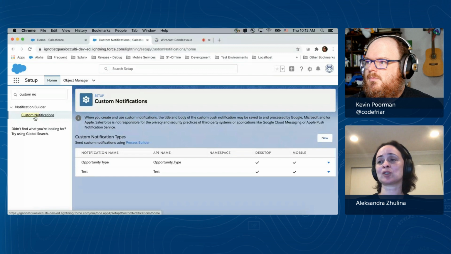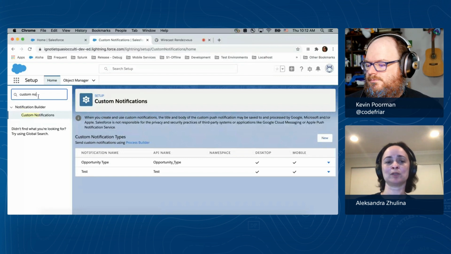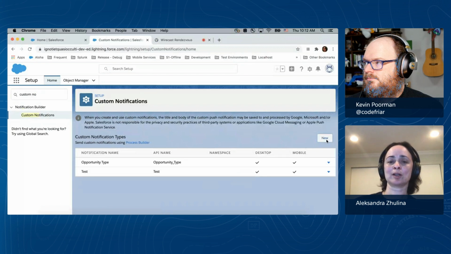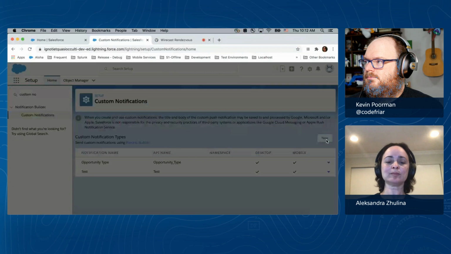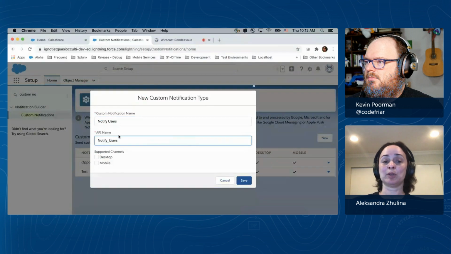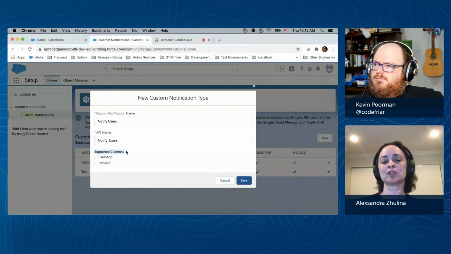So let's go ahead and start by creating a new custom notification type. It is as easy as going to Setup, looking for the Custom Notifications node, and here you have the list of custom notification types in the system. We can go ahead and create a new custom notification type, and let's call it Notify Users. It has a label, it has an API name, and also the important part of defining a custom notification type is which channels you want to support: desktop, mobile, or both.